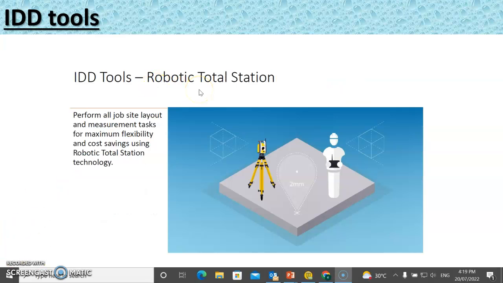Robotic total station can also be used on site to replace having to have at least 2 operators using a normal total station. It will allow the stakeholder to perform all job site layout and measurement tasks for maximum flexibility and cost savings. So when you are using a robotic total station, only one operator will need to be handling the robotic total station. We'll talk more about that when I come to the individual tools in one of the lectures later part of this module.